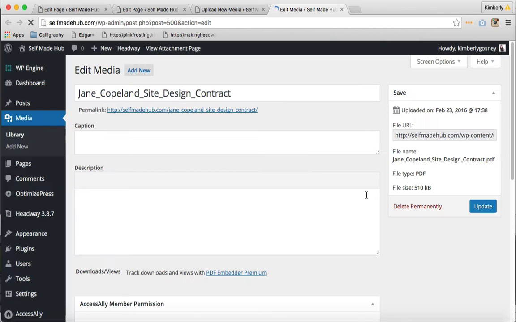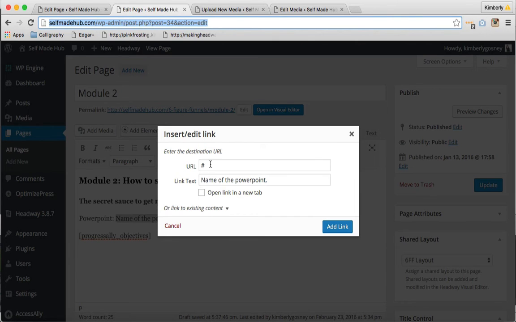Next, you're just going to hit Edit and grab this link. This is going to be the link to the actual PDF. So we're going to come back to the page that we're working on. Right here where it asks us to insert and edit a link, we're going to paste in that link to that piece of content. So in this case it would be to the PowerPoint, and hit Open Link in a new tab. So that way it opens up in a second window and they can take a peek at that content. Now we're just going to hit Add Link.